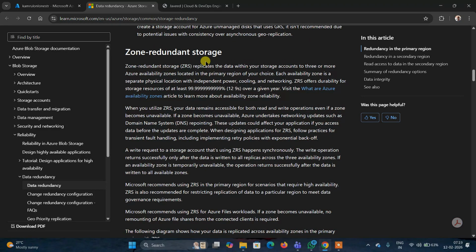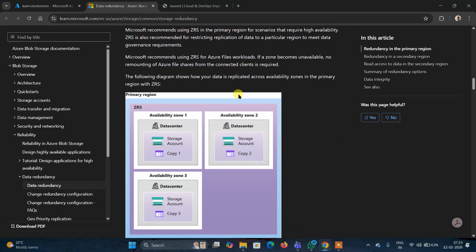Now ZRS. What is ZRS? ZRS means it will keep 3 copies in multiple availability zones in a single region. It will keep 1 copy in one availability zone, another copy in another availability zone, and another copy in another availability zone. If any availability zone or data center goes down, the other 2 copies are there. It will provide high availability and redundancy. Understood?